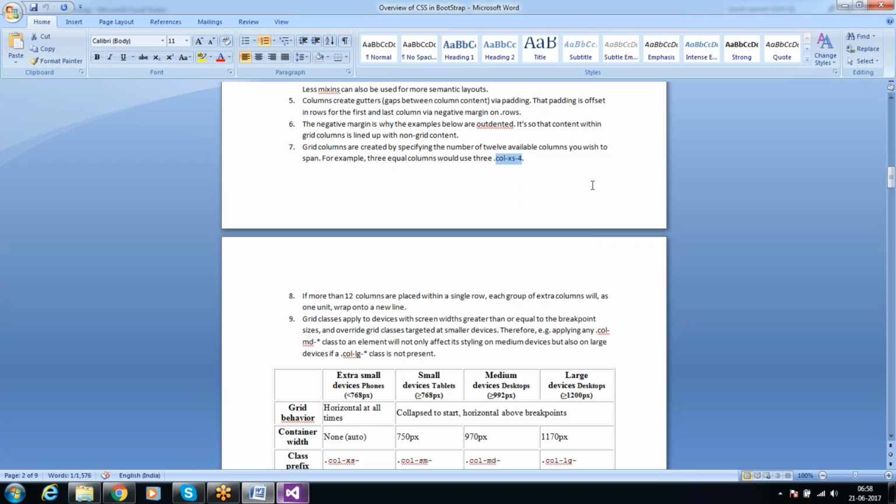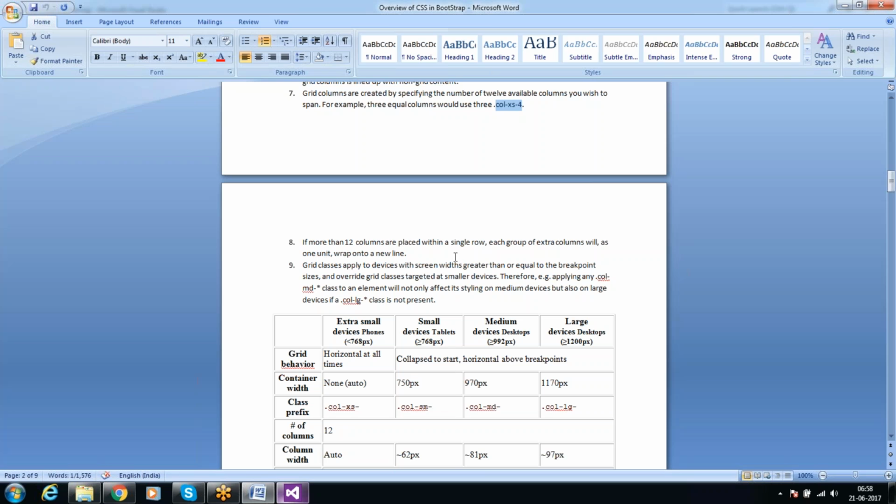so that your data will be arranged within the 12 columns itself. If more than 12 columns are placed within a single row, each group of extra columns will wrap as one unit into a new line. Suppose we wish to provide 13 columns for a single row, then automatically 12 columns will be aligned in the first line, and the 13th column is aligned in the next line. So automatically it will take a new line. The first 12 are considered as one unit, and the next 12 will be considered as one unit.